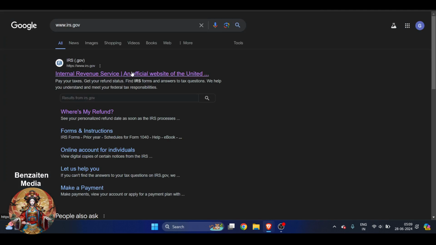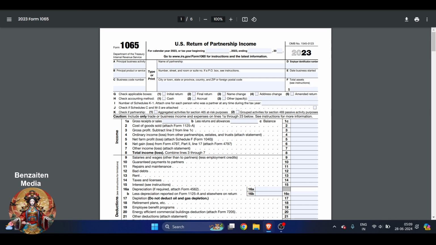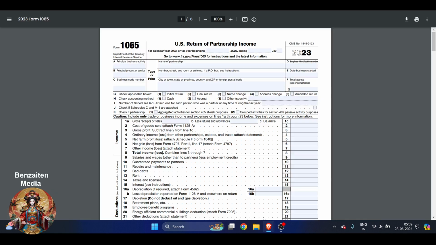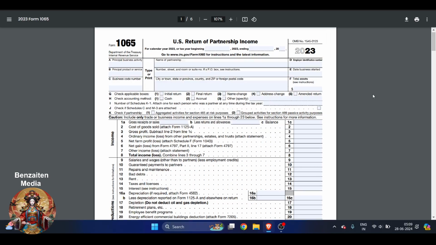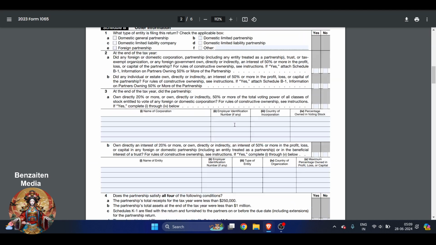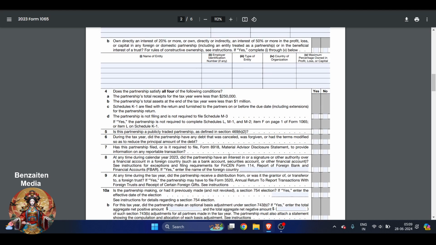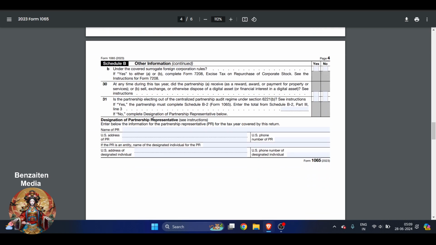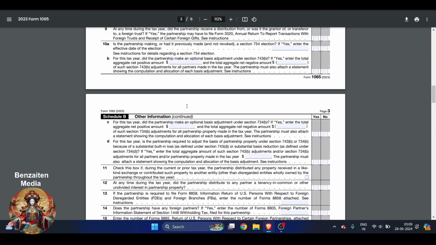Now you will be inside the IRS website. You have to log in with your ID and fill out this form. This is called the 1065 form. As you can see here, there are two or three schedules: this is Schedule 1, this is Schedule B, and this is Schedule B continued. So there are only two schedules, A and B.